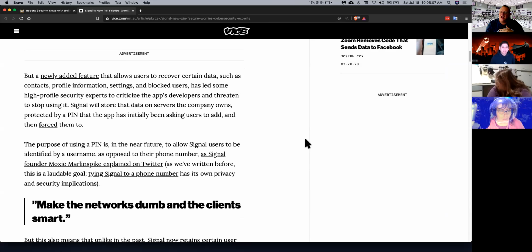And does Signal have the key? Like if they get a court order, can they hand over the data or not? Supposedly no.